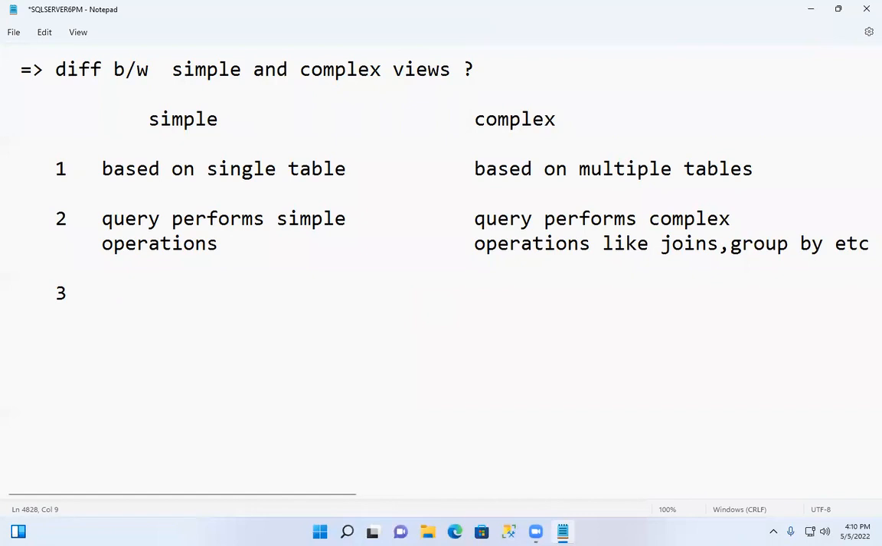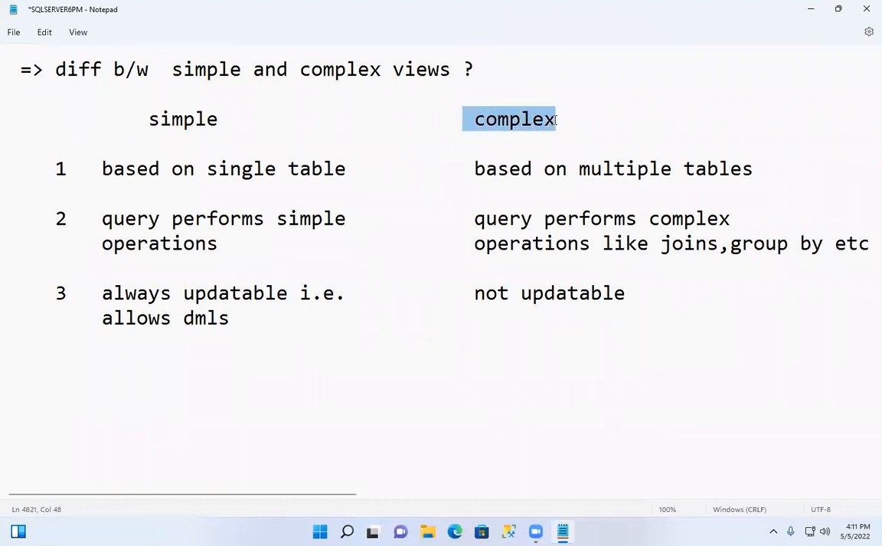Next, simple views are always updatable. That means they allow DMLs: through the view we can insert, we can update, we can delete. Yesterday we created the view and granted it to the user, and the user can insert, update, and delete through the view. But complex views are not updatable, which means you cannot insert, update, or delete through a complex view.